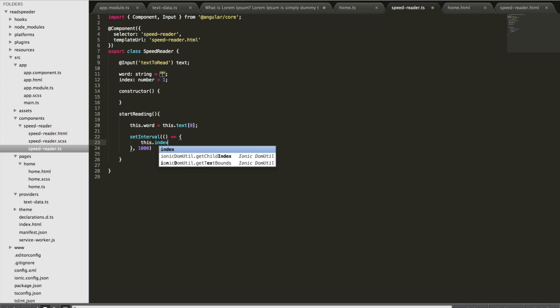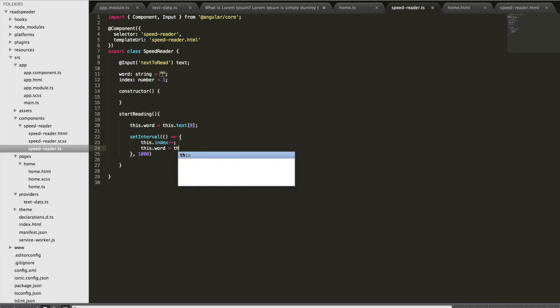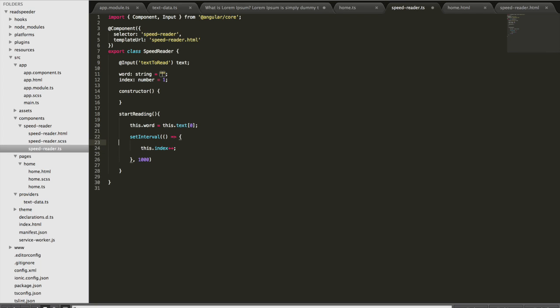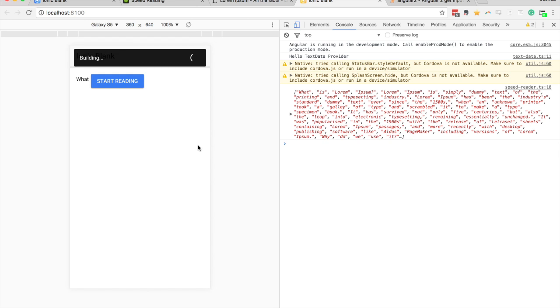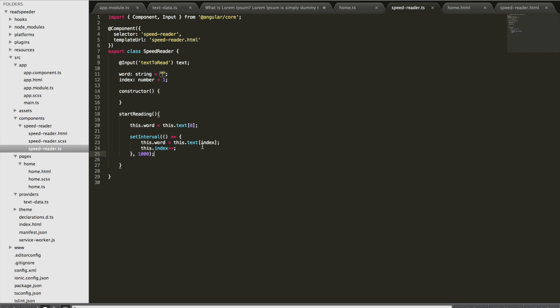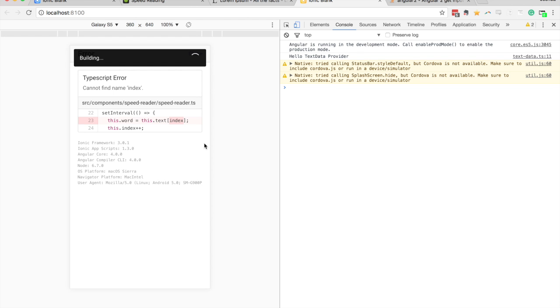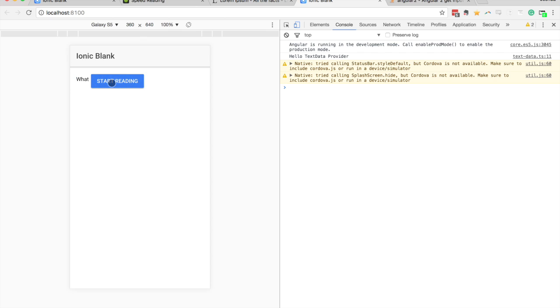So we'll do this.index++, and then we'll set this.word to equal this.text at the index that we're up to. And that's actually going to have to go before the increment, because otherwise it'll increment before displaying that word. So I think that should work. We'll jump back in here again. And I'm referencing this wrong. This should be this.index, not just index. Okay, and we click start reading again.